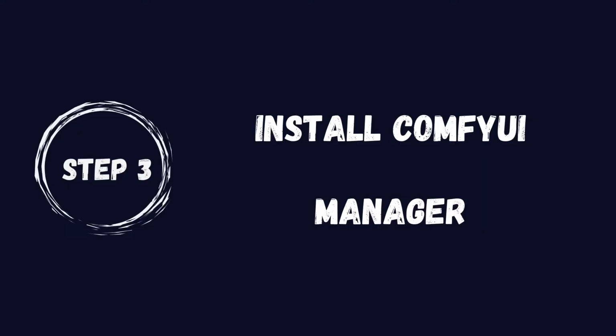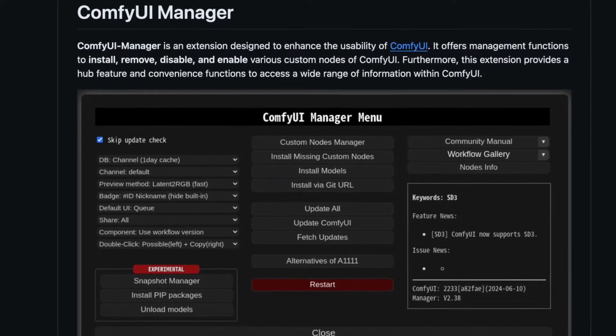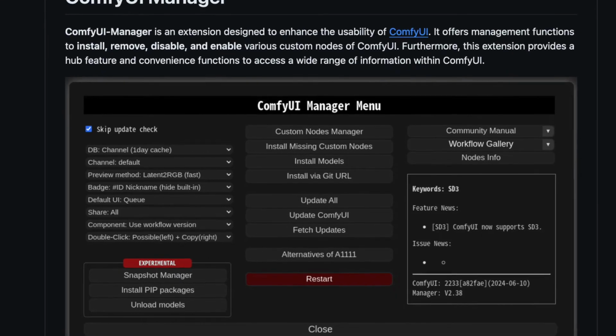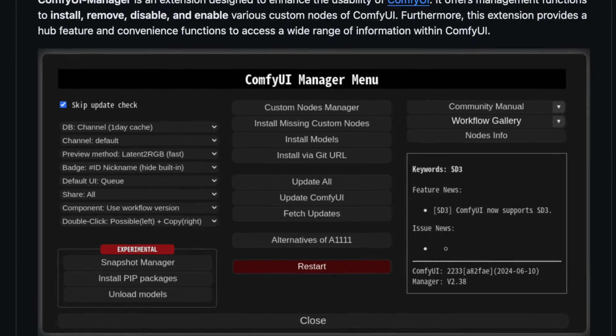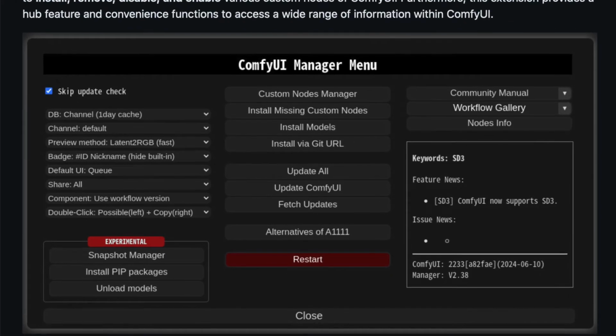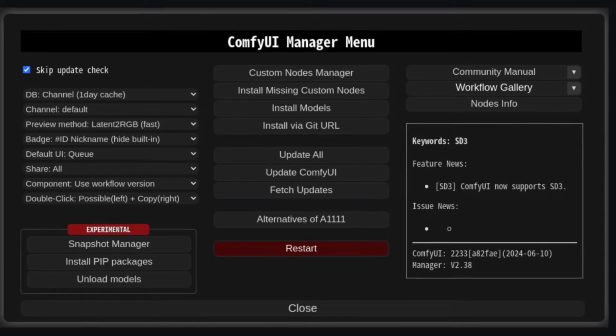Next, let's install ComfyUI Manager. This is entirely optional, but I highly recommend it. ComfyUI Manager makes life with ComfyUI so much easier by handling installations, custom nodes, and AI models for you. Think of it as a one-stop shop for keeping everything updated and running smoothly.